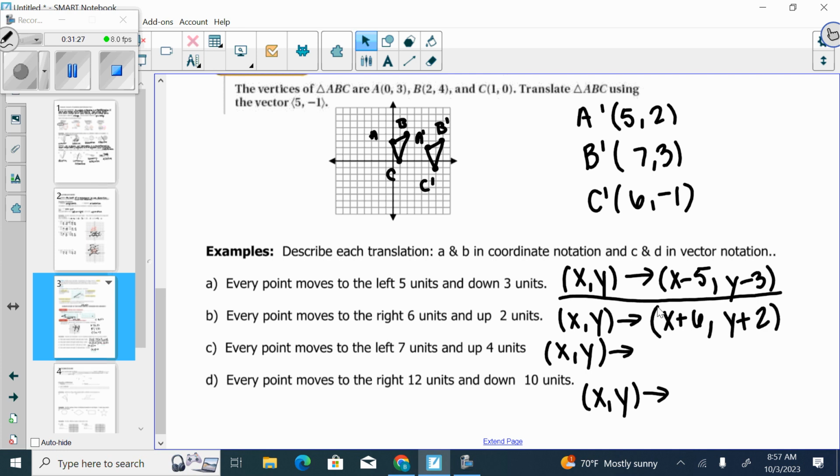All right, but then for C and D, it says we're going to write it in vector notation. So remember, for vector notation, we use those less than, greater than symbols, and we don't have to put x plus or y plus some number. We just put the numbers in. So according to C, what should my first number be? -7, right? So we move to the left. And then what would the second number in there be? +4. Good. All right, and then what about for D? What would my first number be? +12. And then the last number would be -10.